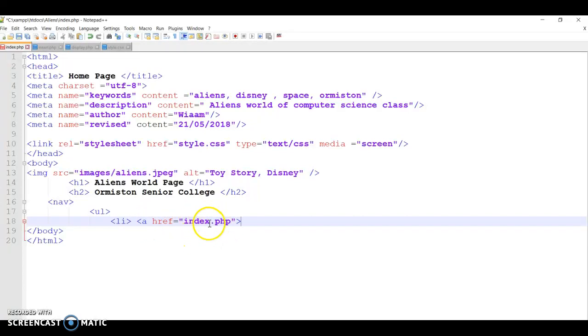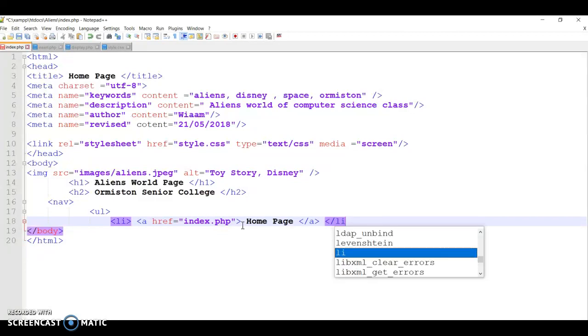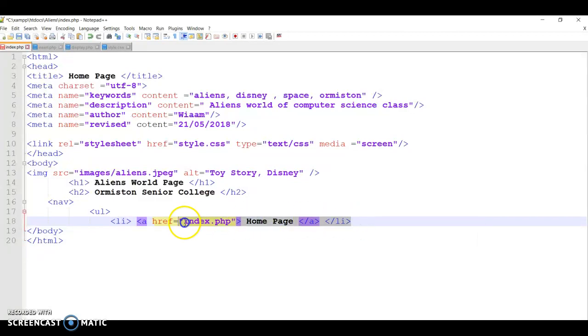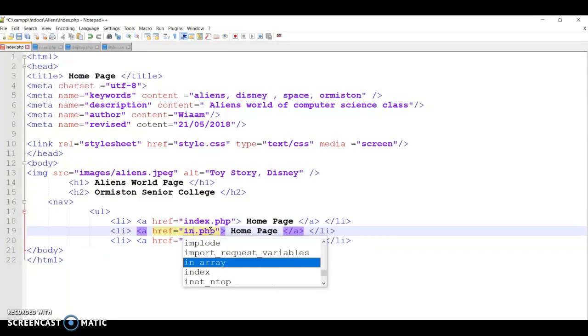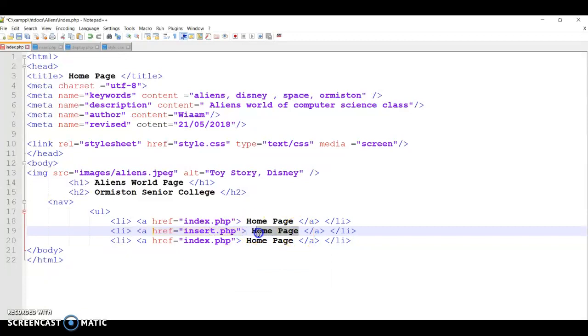This is the page where you exist. And because the page is in the same folder, we just write it as it is. And here we write home page. This is what the user will see on the website. And then I close the tag for the A, and close the tag for the LI. I'll do the same 3 times because we have 3 different pages. So this one is insert. And here we can call it insert aliens.